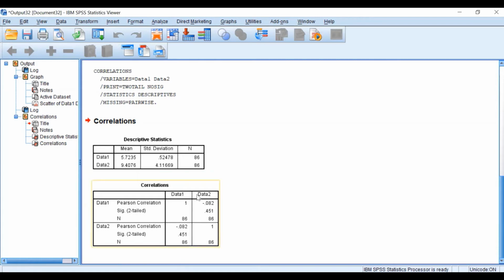Again, as we say here, if we compare data 1 to data 1, of course the correlation will be perfect, and the value for the correlation coefficient will be 1, which is the maximum strength, because you're comparing the data to itself, and there is no significance value. And as we can see here, the number of the data is 86 scores.